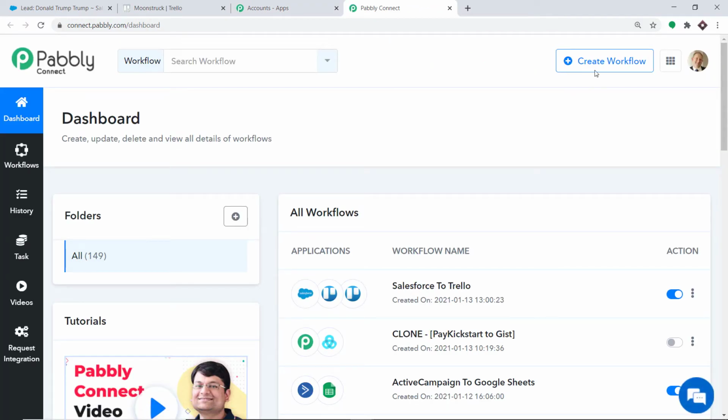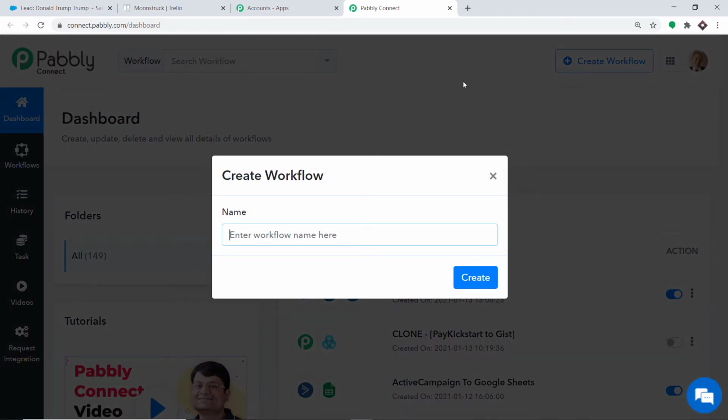Okay, so at the top right corner you will find a button, create workflow. Click this. A dialog box appears in front of you. It is asking you to give a name to this workflow. I'm going to give it as Salesforce to Trello. Okay, so just click on create.